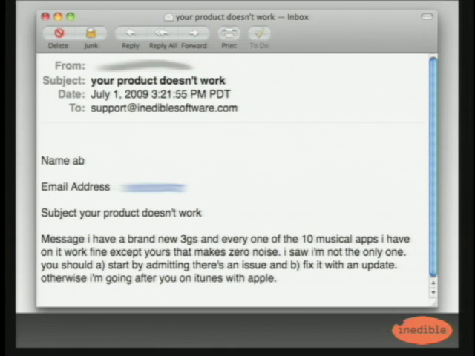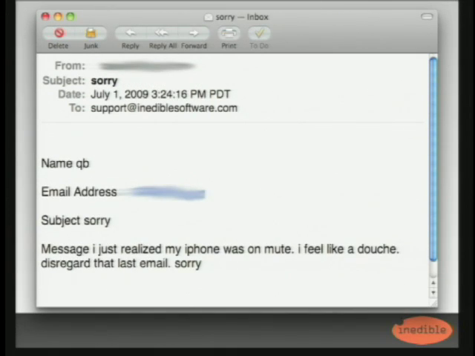So this is the same user three minutes later. "I just realized my iPhone was on mute. I feel like a douche. Disregard that last email. Sorry."